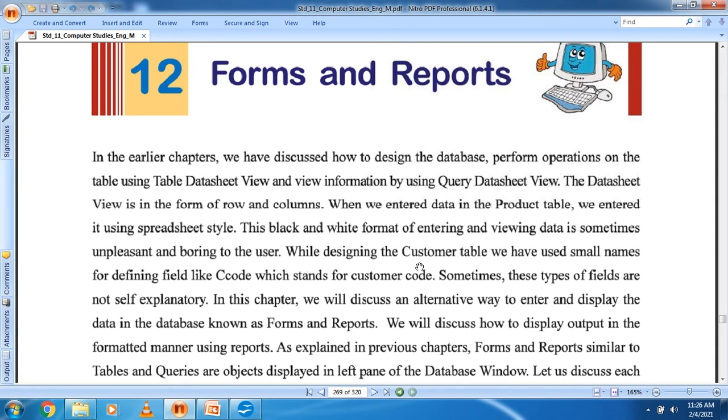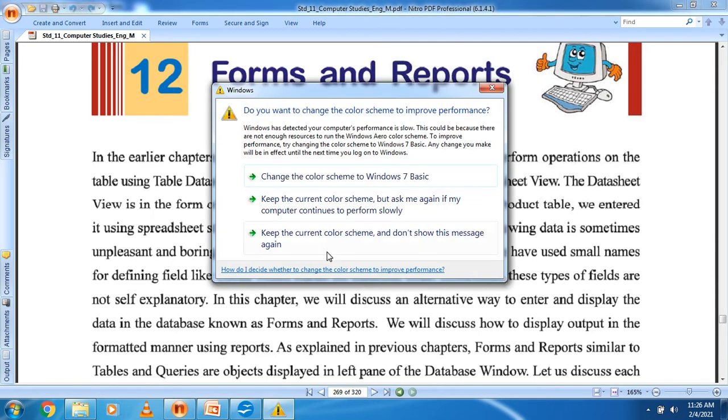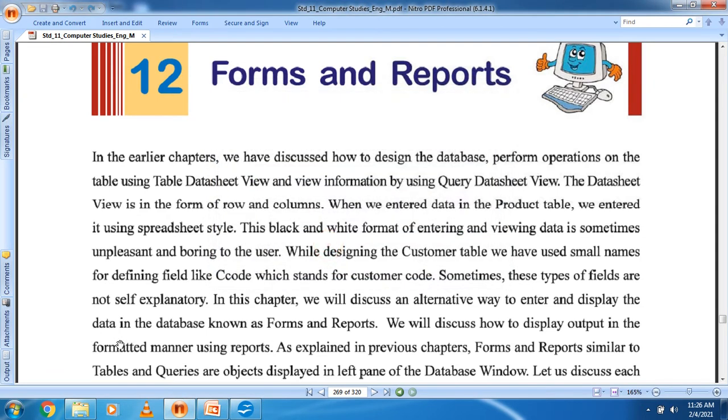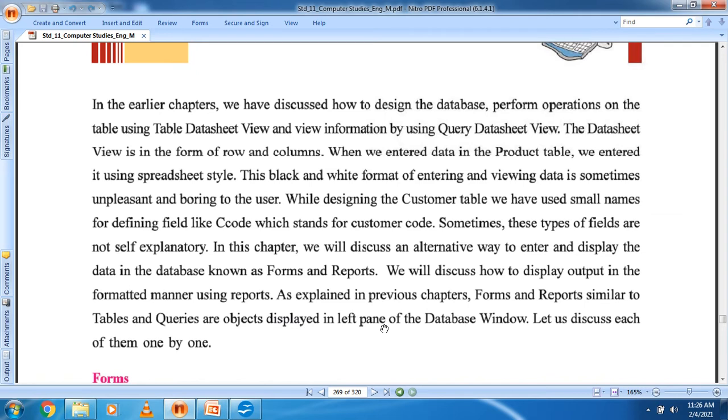So while designing the customer table, we have used small names for defining fields like customer code. It's called C code, which stands for customer code. Sometimes these types of fields are not self-explanatory. In this chapter, we will discuss an alternative way to enter and display the data in the database, known as forms and report. So students, why do we actually require forms and report?